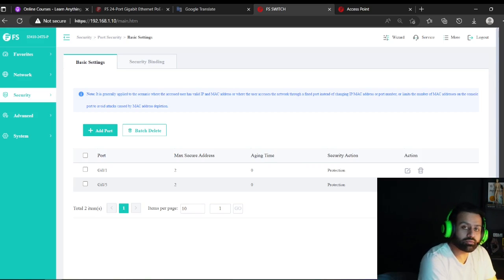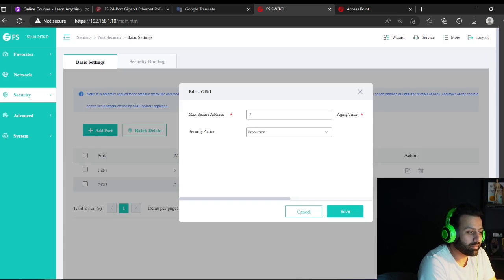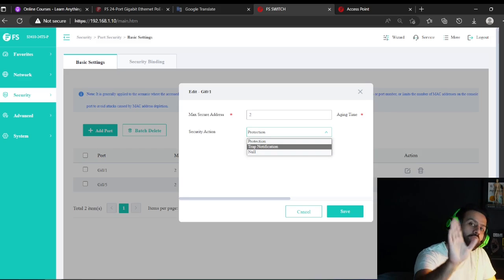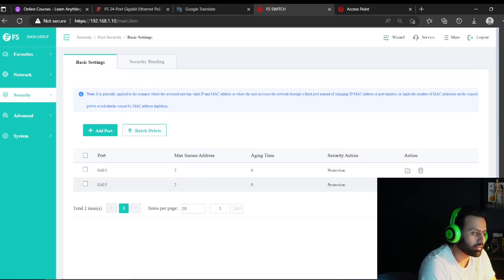This is the violation. If you guys remember with Cisco, we have a violation. Protection here is the same thing. If you say protection trap notification, it means do not block but send me a notification that there are 2 MAC addresses. Now it is do nothing. All right, so we have done these 2 things.